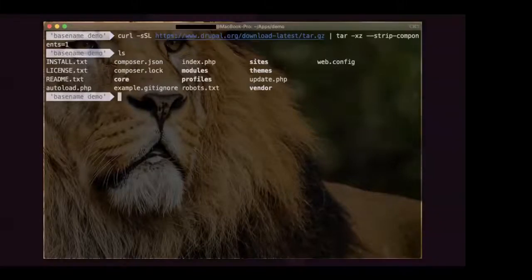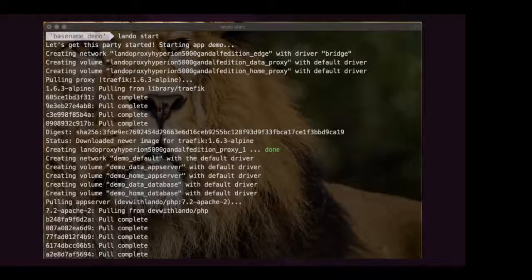And if you don't have a code base, assuming that you run lando init, which will basically just create a .lando.yml file, then you can download the latest Drupal code base. Here in the screenshot, just download and then untar. And to start the environment, you just need to use the lando start command.